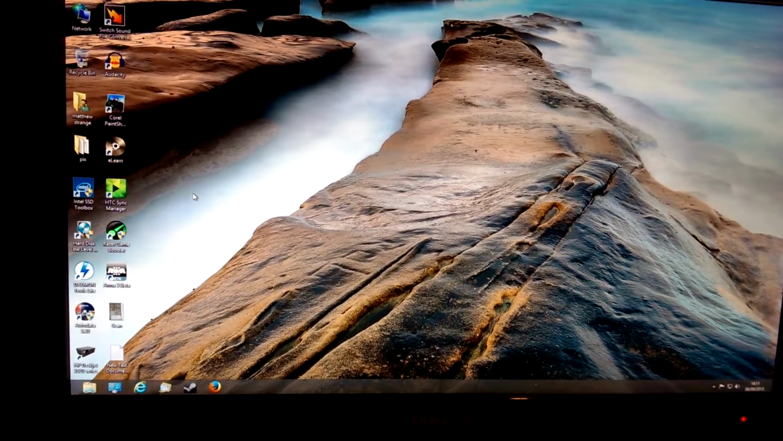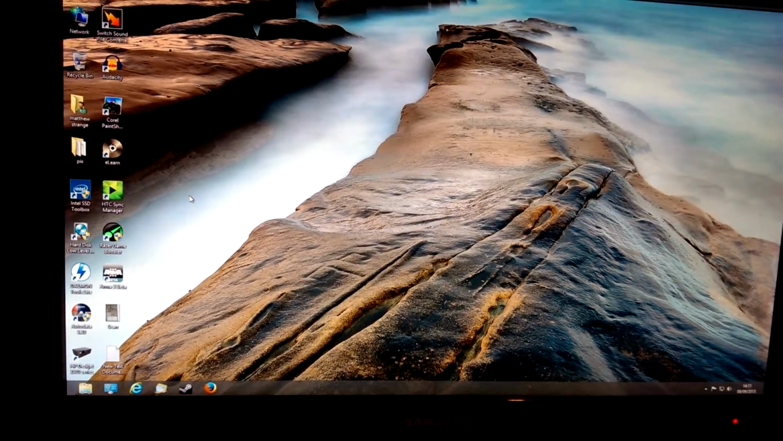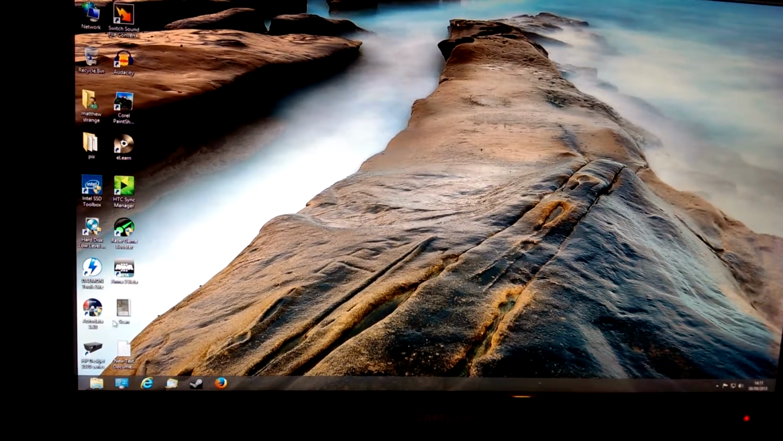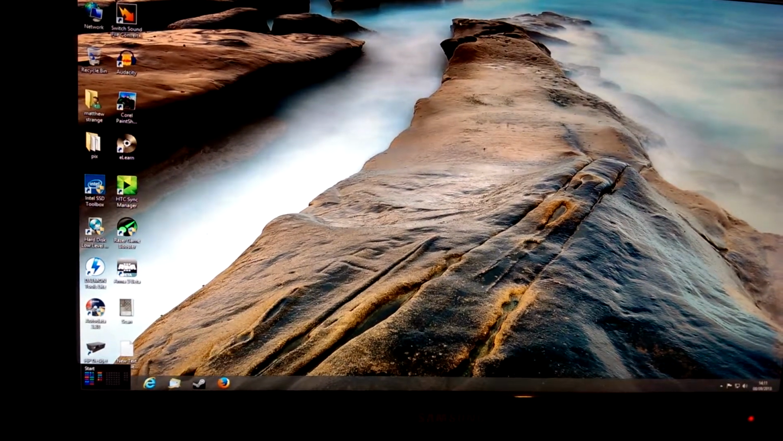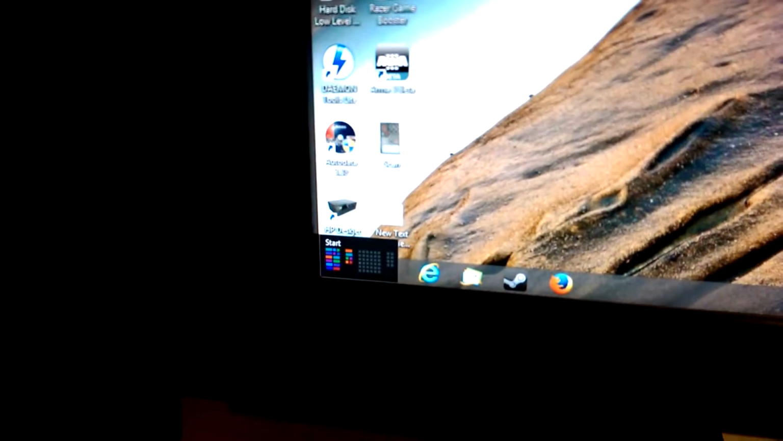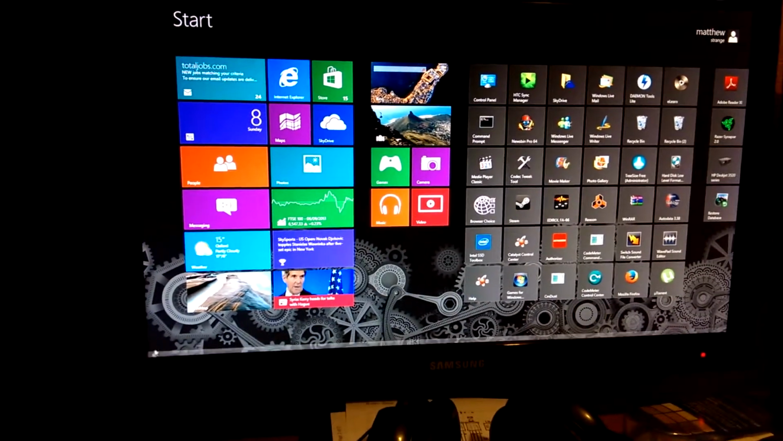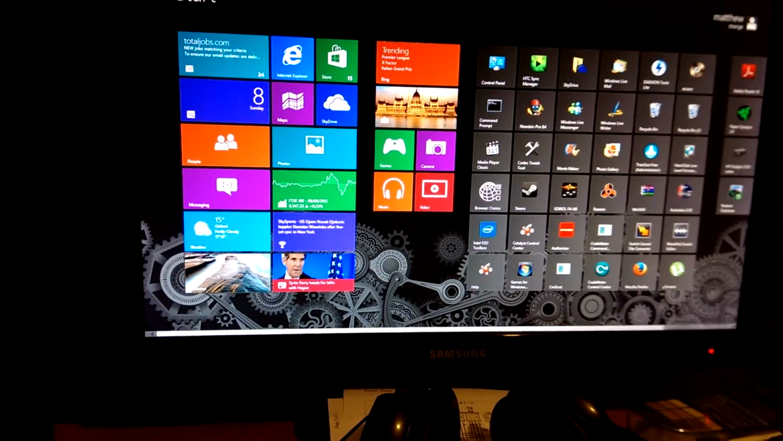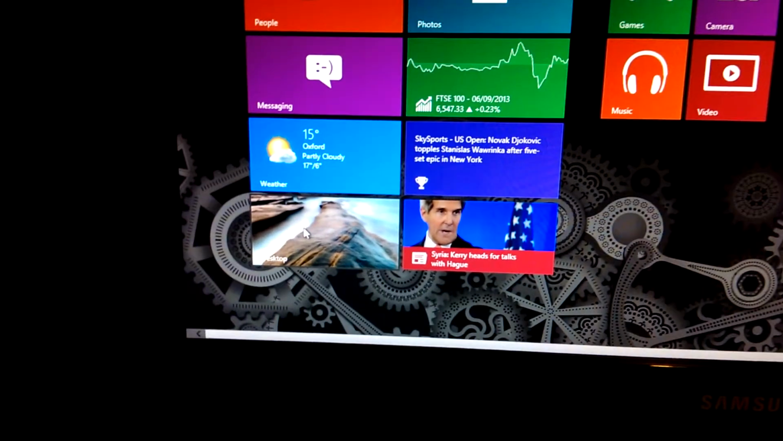So what you do is either press the Windows key on your keyboard, or move your mouse pointer down to the bottom left until you see the little start bit up here. I'll just move the camera so you can see. Then you click with your left button, and that brings you to the Metro interface. You should be able to see that bit there.